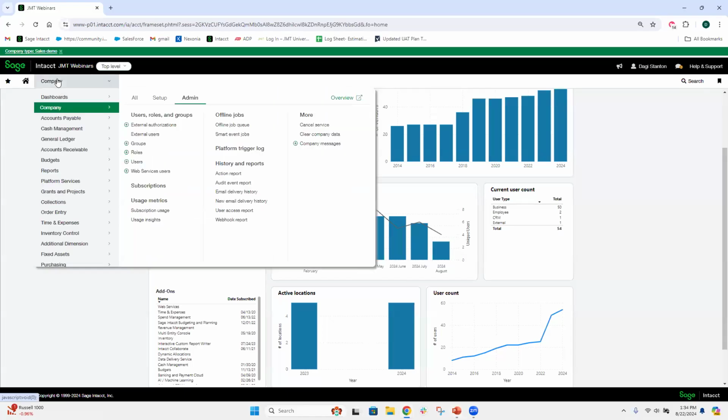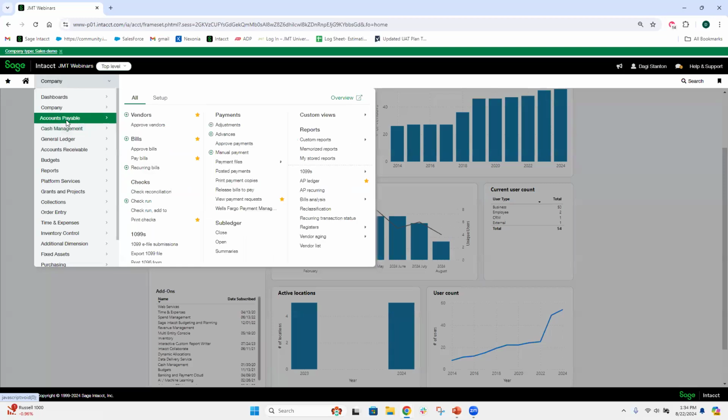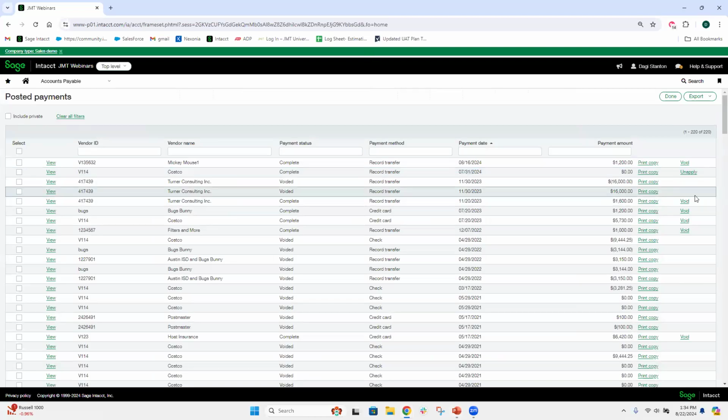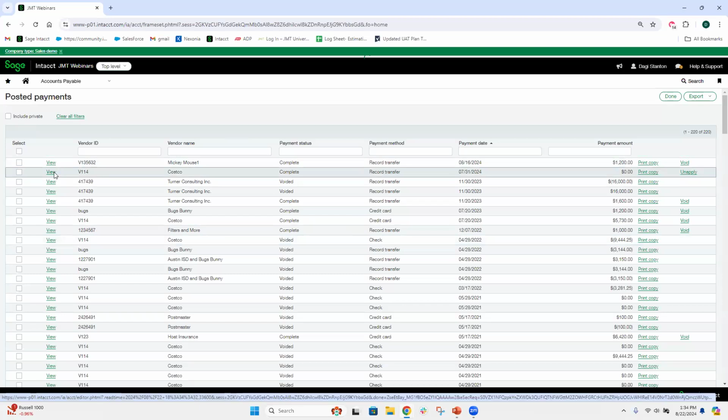So here's our usage screen. I'm going to go to accounts payable. What I'm referring to is this posted payments screen. If I made a payment, yes, I can run a check register, but I can also view it here on this screen. You'll notice I have some checks here that can be voided, and I have an unapply here. Here is an example where I took a credit that was available for Costco and applied it to this specific bill. If I want to see the bill, I'm going to click on View.